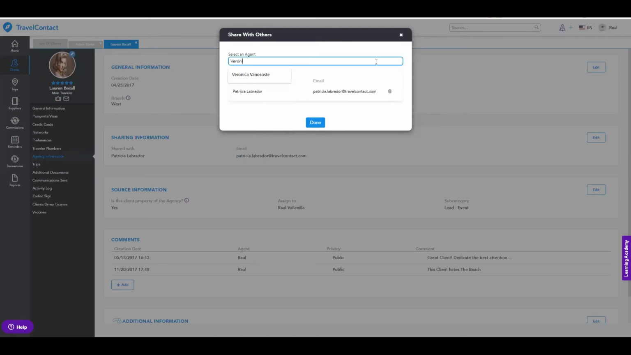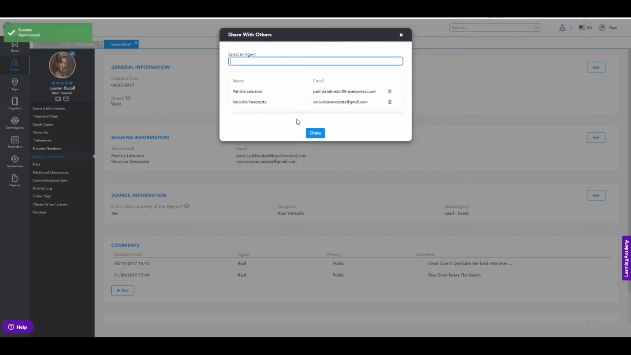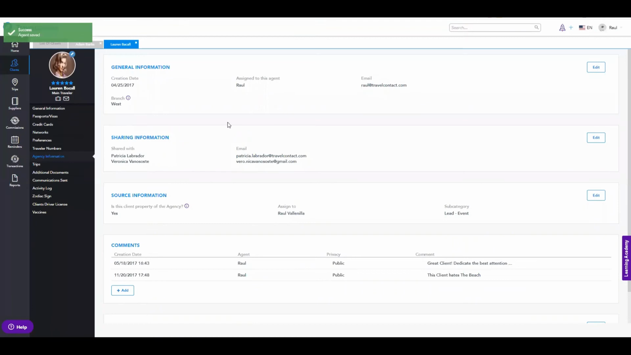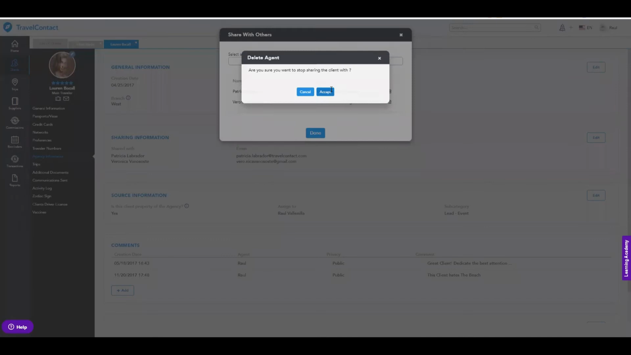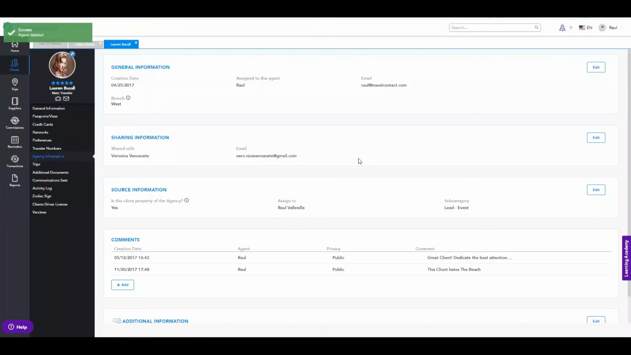You would write the name of that person right away. Once they're added, you'll click on done, and now this specific client will be shared with them, and only this client. And you can remove that sharing the same way. If you click on edit and simply say you no longer want to share this client with that person, then it's already removed.